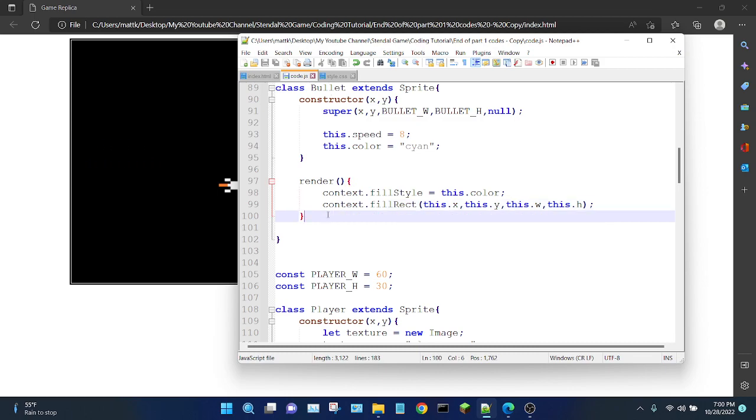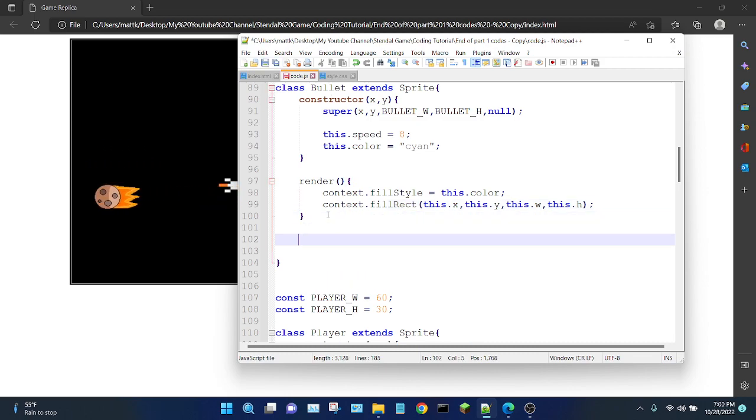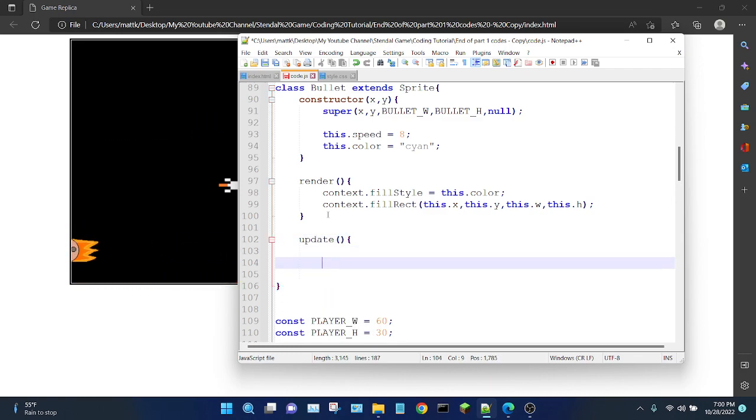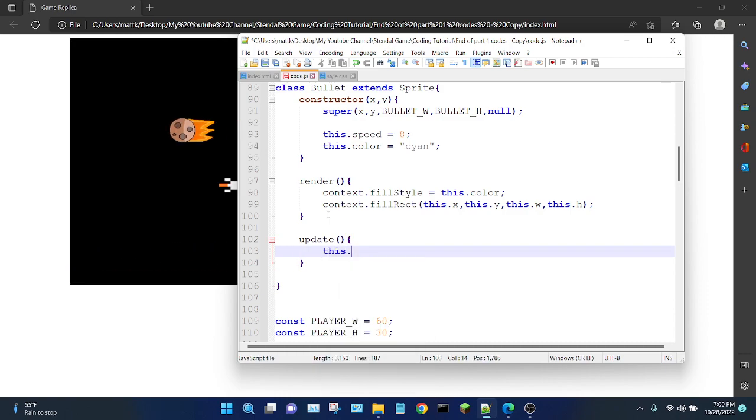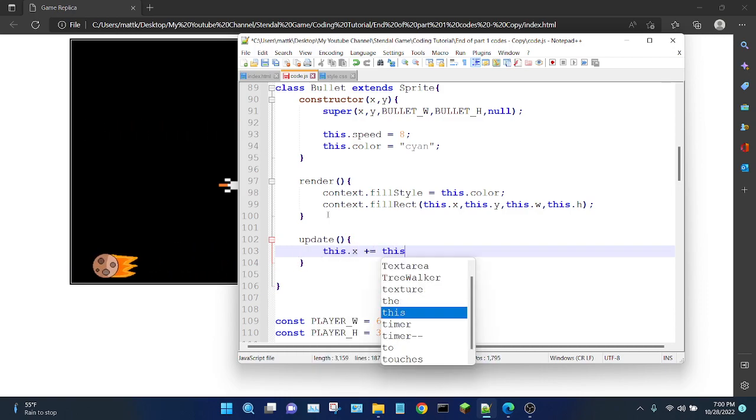Now the bullet needs an update function. All the bullets will do is move to the right and delete once they reach the far side of the screen. So update, let's move the bullet to the right. So this.x += this.speed.